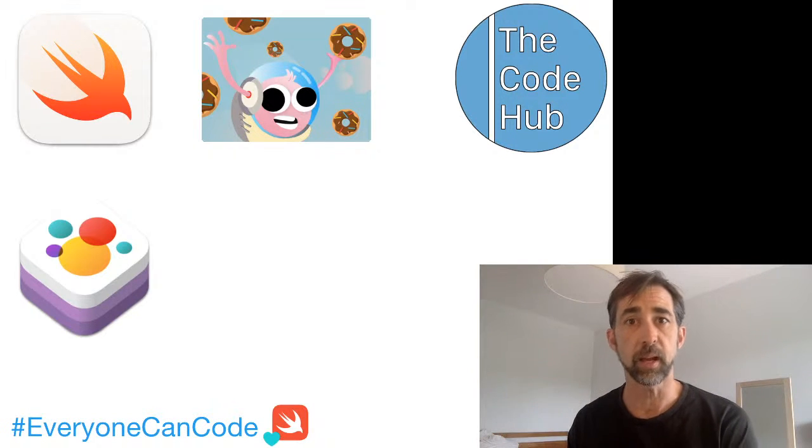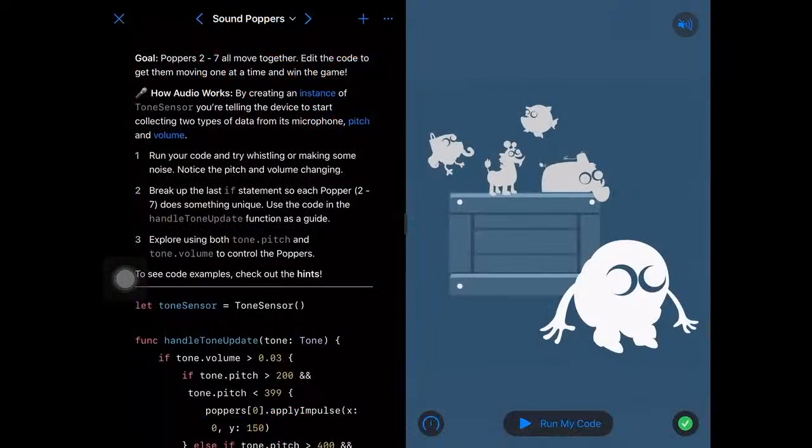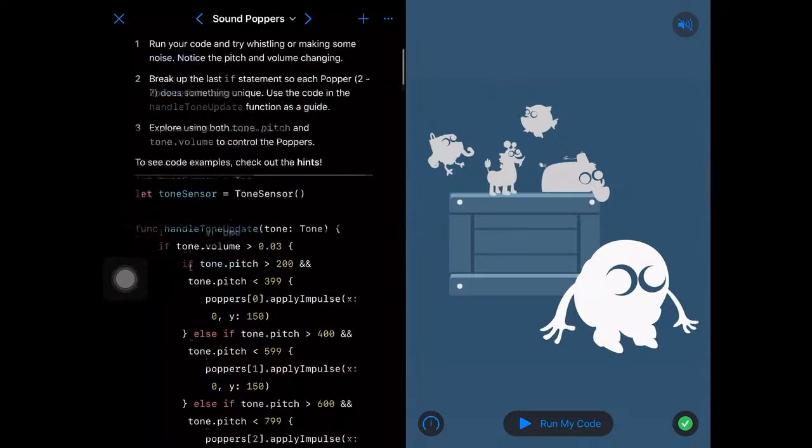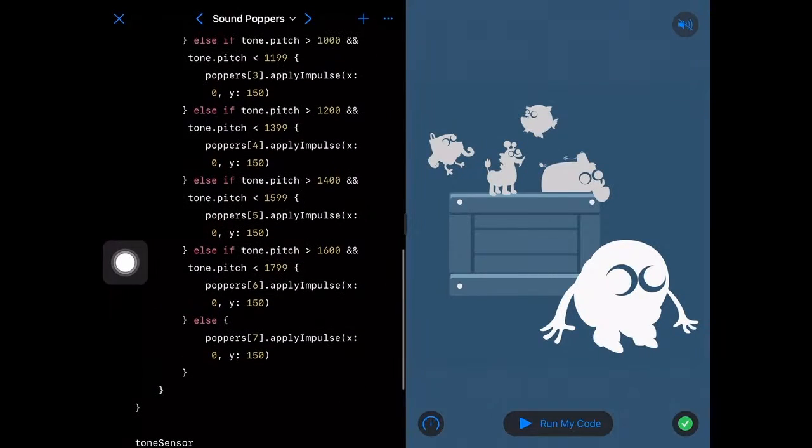So let's dive over to the iPad and take a look. All right, so here we go. This is where we were on Friday. We had a big chunk of code where we varied which popper would get an impulse applied to it just on the y-axis, so it would go up and down when it heard a certain tone of a certain pitch. So that was our work on Friday.